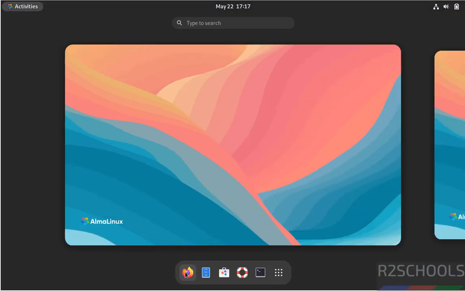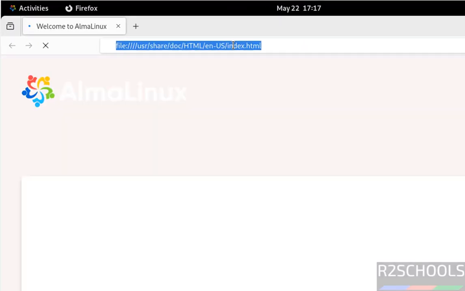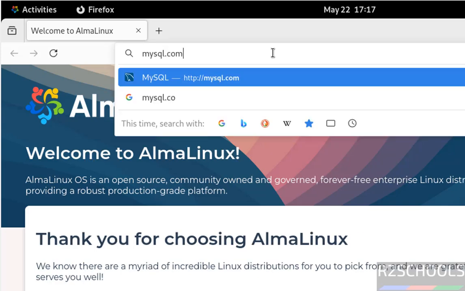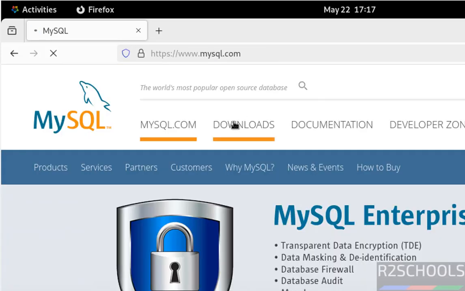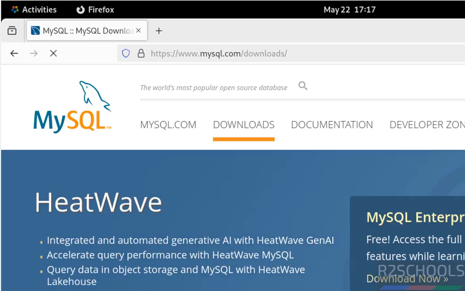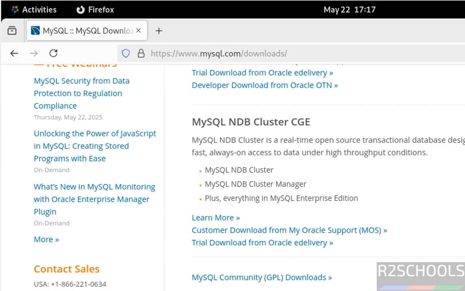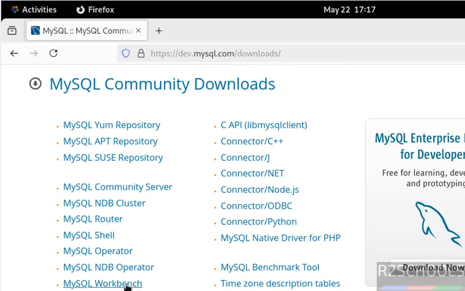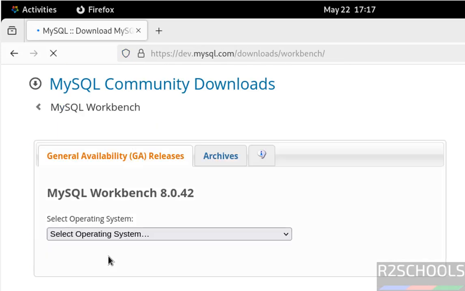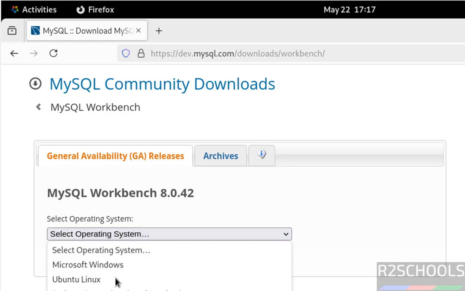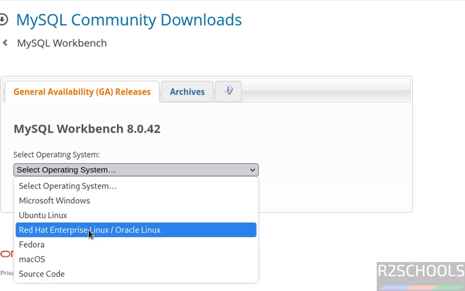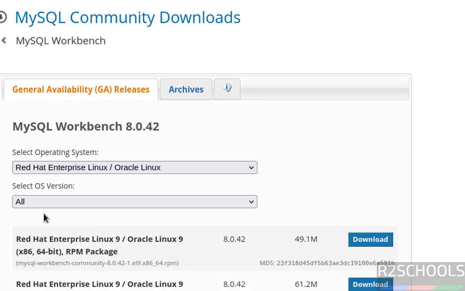First open any web browser, then go to mysql.com, then click on downloads, then scroll down, click on MySQL community downloads. See here we have the MySQL Workbench, click on it. Then select the operating system. See here we don't have AlmaLinux, but select the Red Hat Enterprise Linux or Oracle Linux.